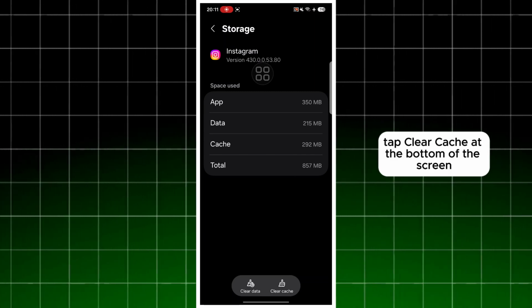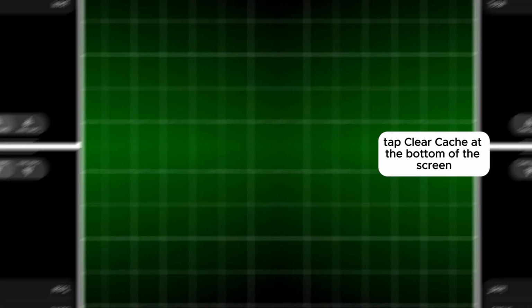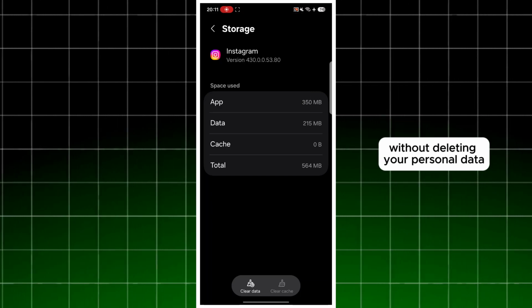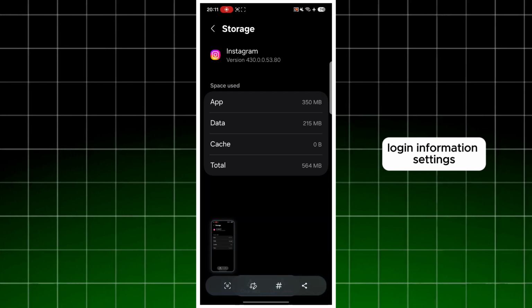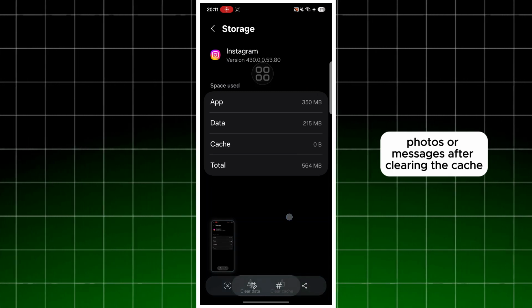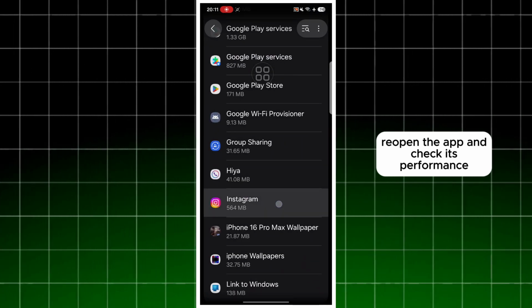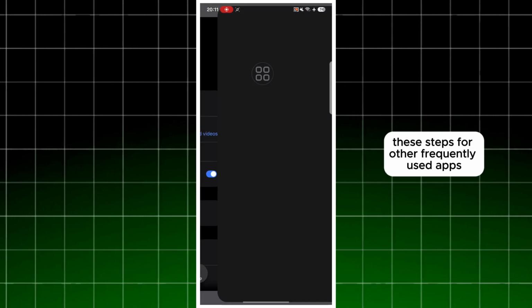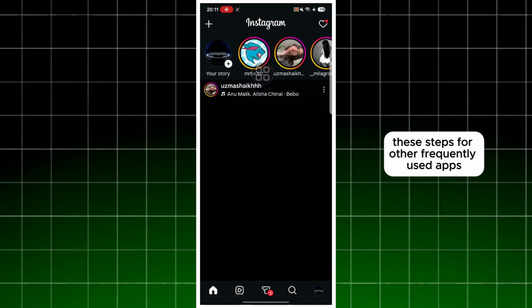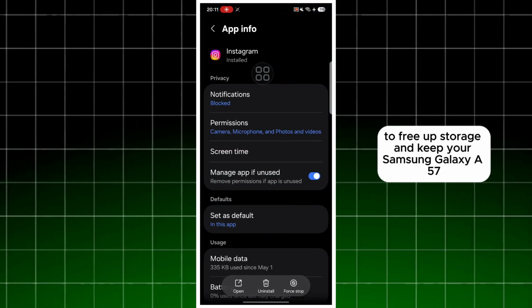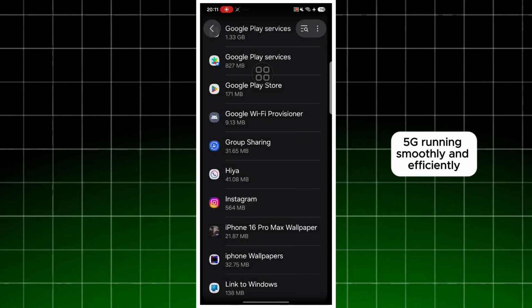Step 5. Tap Clear Cache at the bottom of the screen. This removes temporary files without deleting your personal data, login information, settings, photos, or messages. After clearing the cache, reopen the app and check its performance. You can repeat these steps for other frequently used apps to free up storage and keep your Samsung Galaxy A57 5G running smoothly and efficiently.